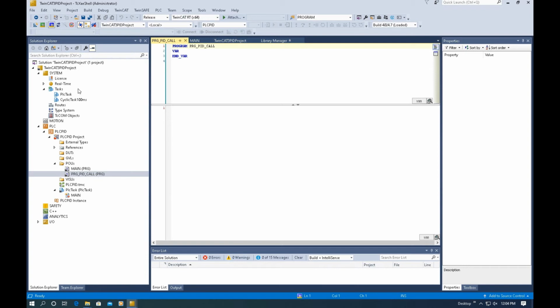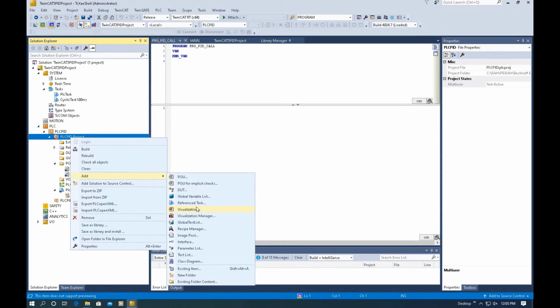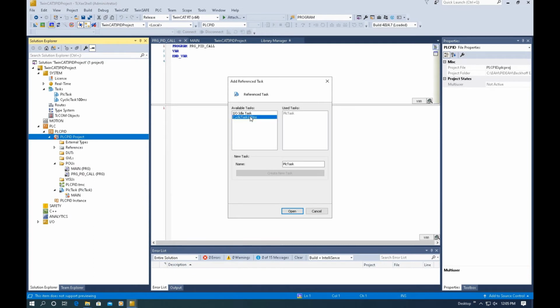And how can we link this PID call program to be called by this cyclic task? From this project here, let's right click, click Add. We need to add this cyclic task under here. Select this reference task, click this cyclic task 100 milliseconds and click Open.